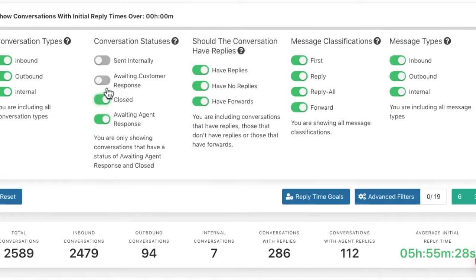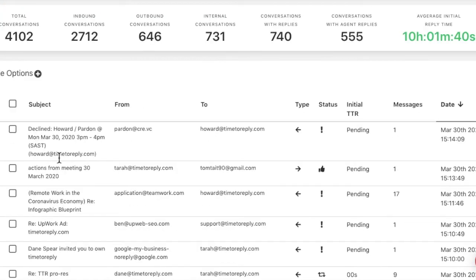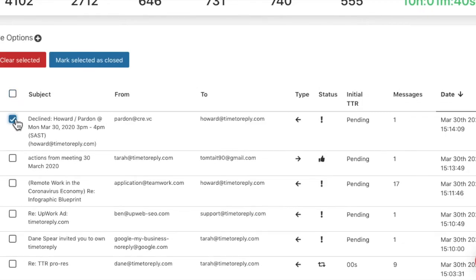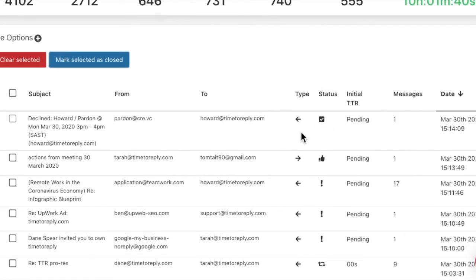Another way that you can close conversations is simply by selecting it. So let's say this has been closed. I can click it and I can click mark selected as closed, and the status will update to closed.